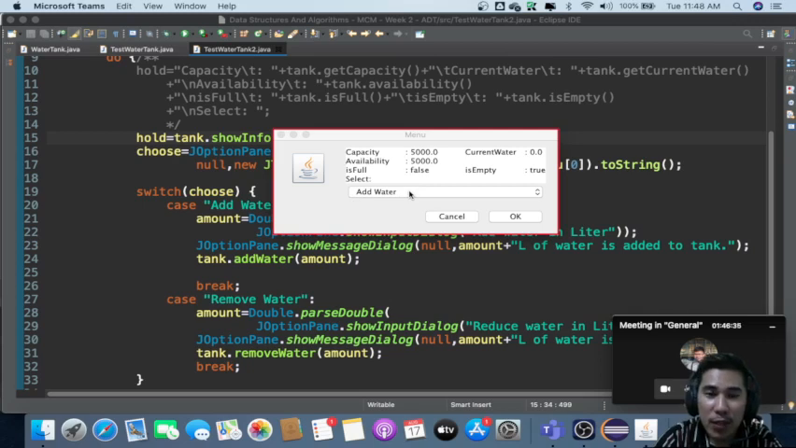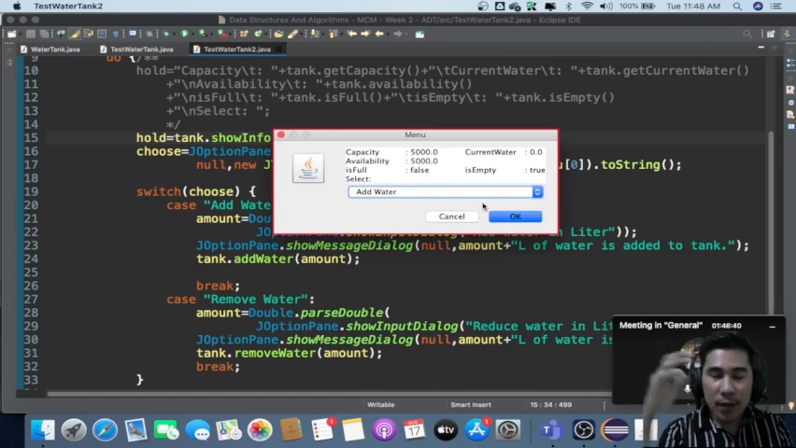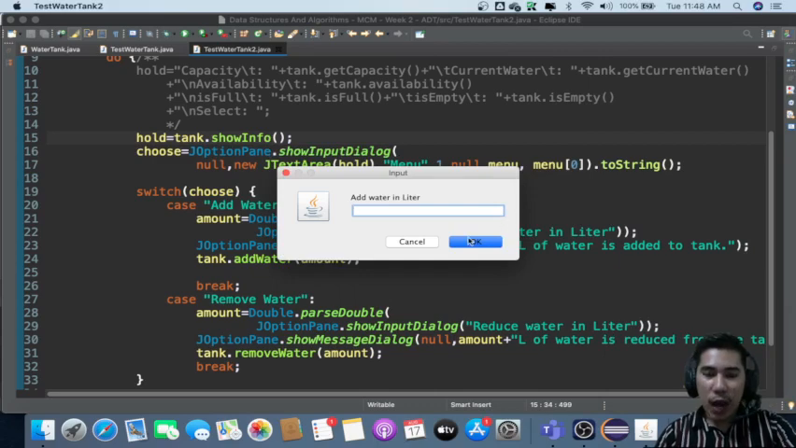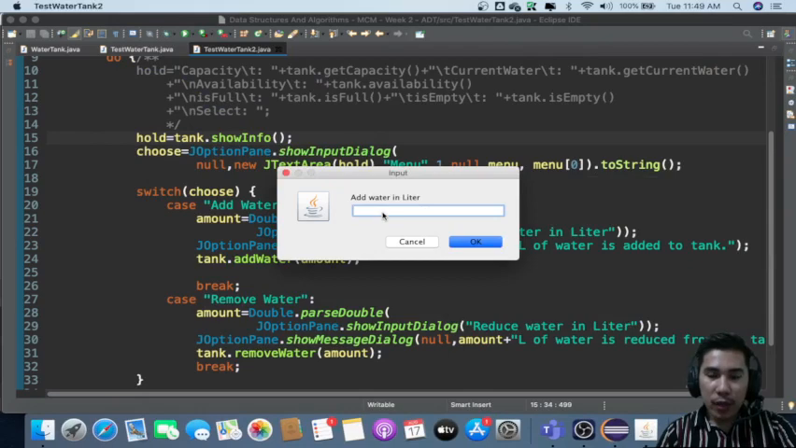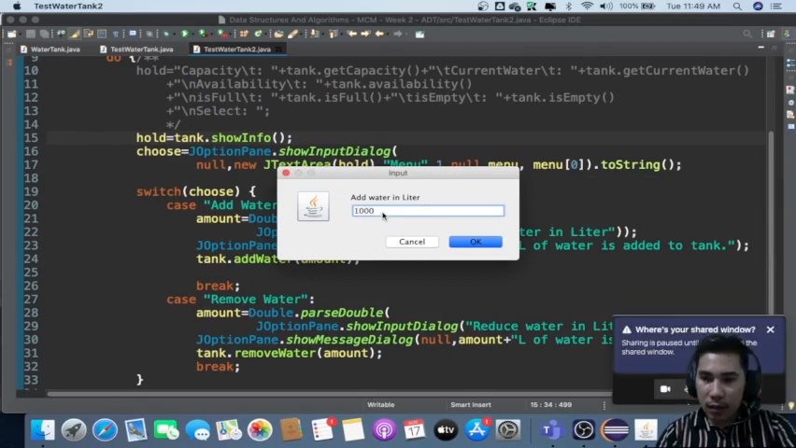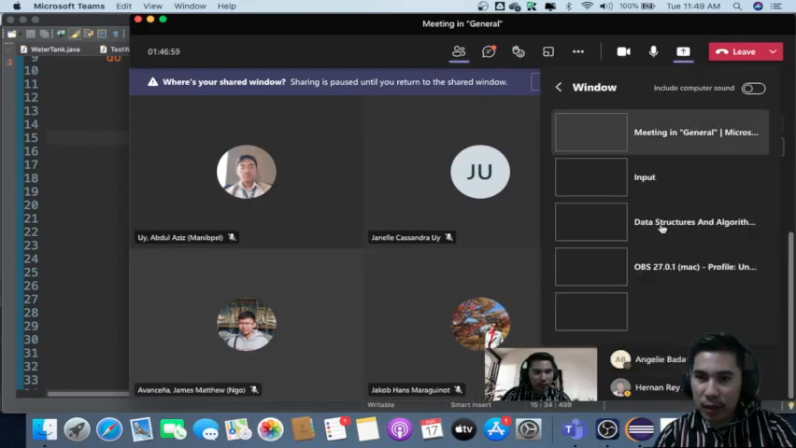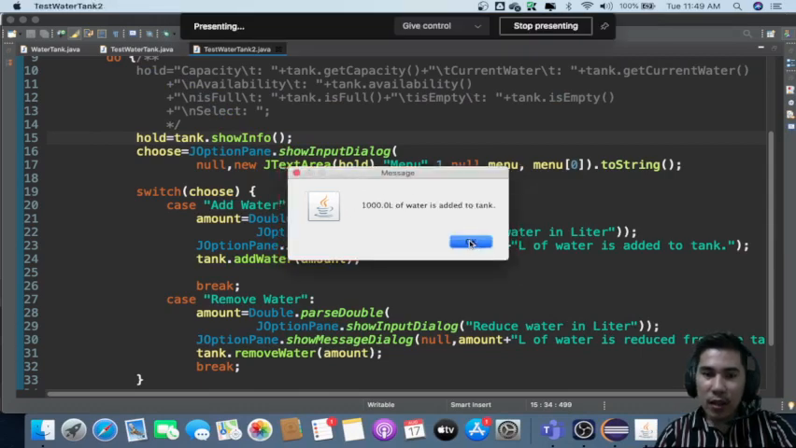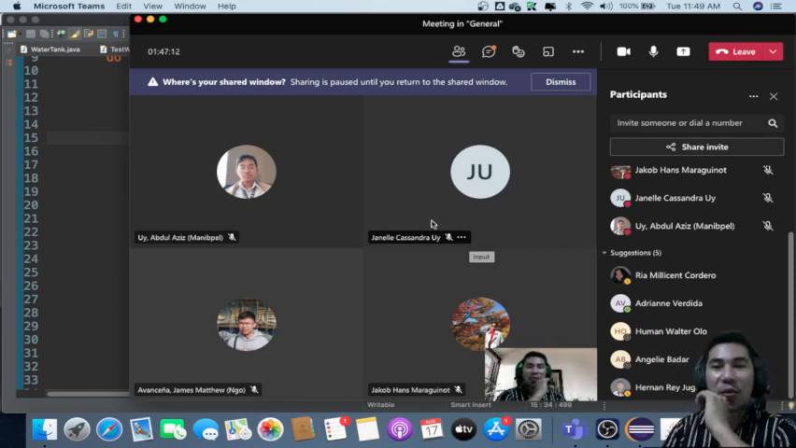So, the only problem with this one, which I will leave to you as your activity, don't you worry, is this. Let's say for instance, you add water. There's a problem with sharing of the window. Yeah, add water. So you can't see the adding of water and then the display saying that water was added, you can't see it, right?